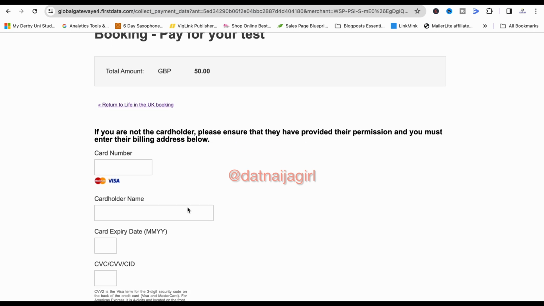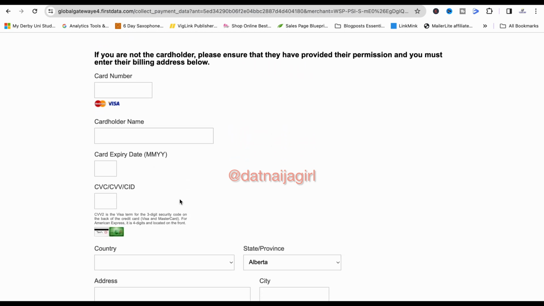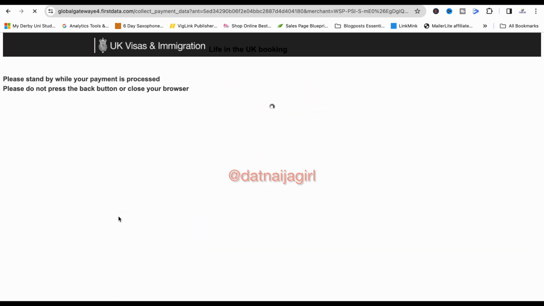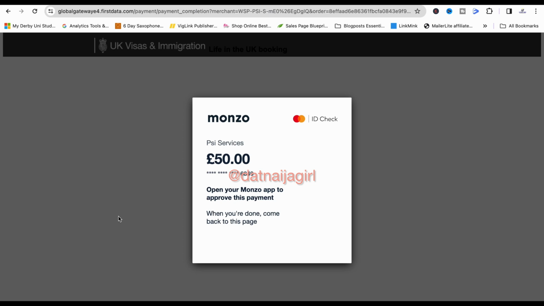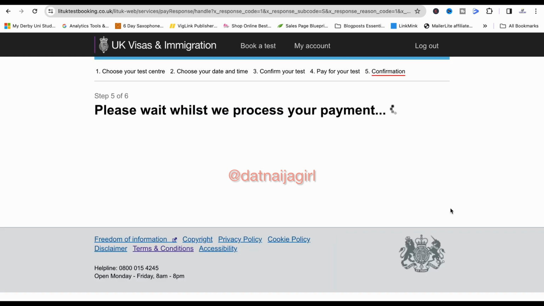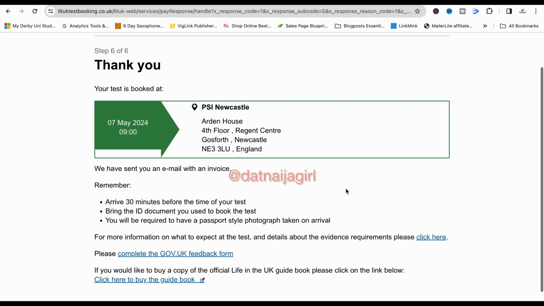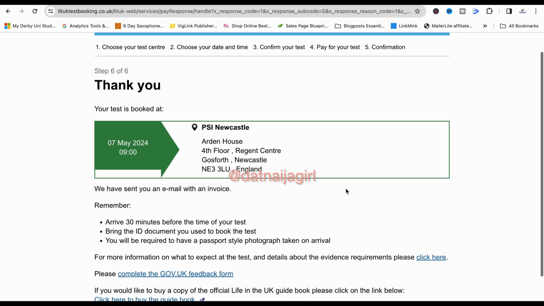I input my card number, card holder name, card expiry date, CVC, and then you input your country, state, address, all those payment details, and then you click on pay now. Now for most banking applications, you have to confirm on your app, like your phone app, which I did. And after the payment was processed, I was taken to this last step, which is the thank you page. My test has been booked. The date and time is showing.